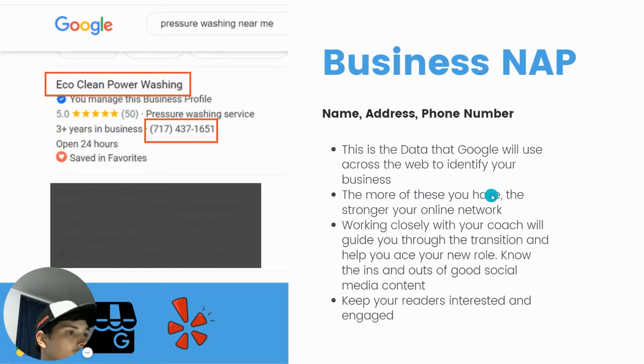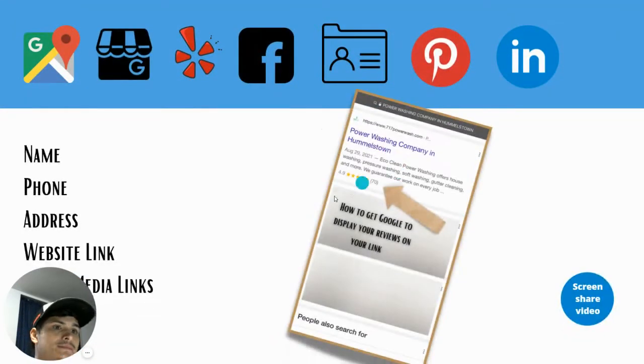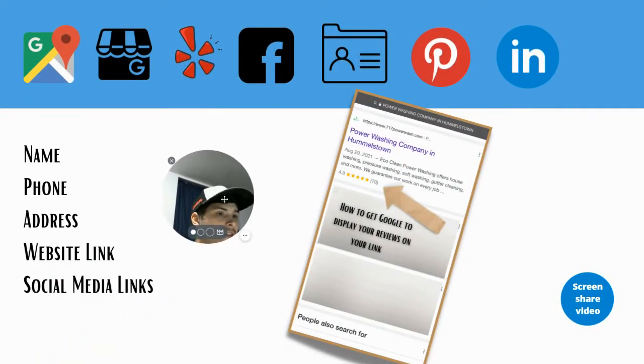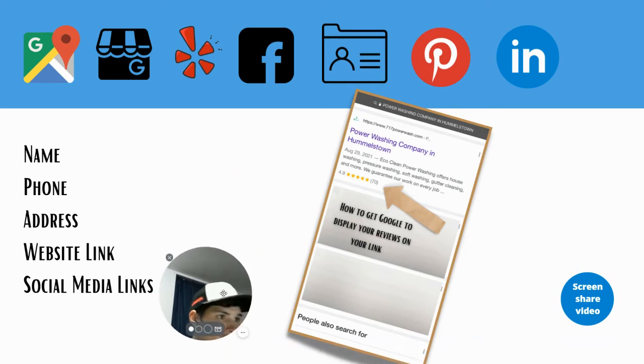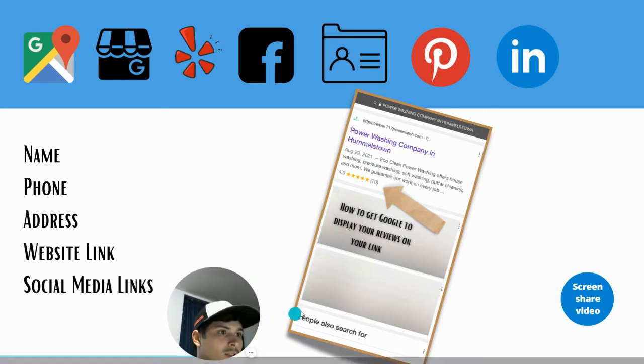Which is what you're probably going to want to set it up for your company as well. All right. So, of course, the more of these you have, this is going to get into your local business directories. So this name, address, phone number is what you're going to use to create your business directories, like Yelp, Yellow Pages, Home Advisor. And let's go ahead and hop into it. It should be the next one here. Yep. All right. So again, like I said, the NAP is just your name, phone number, address, website link. This is basically what Google's going to use to identify your business.